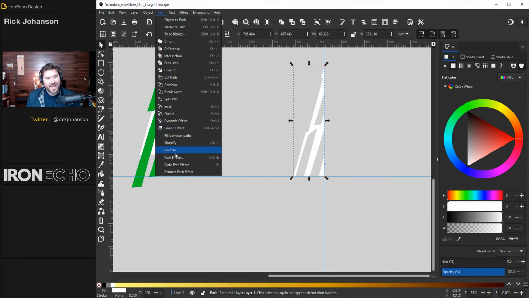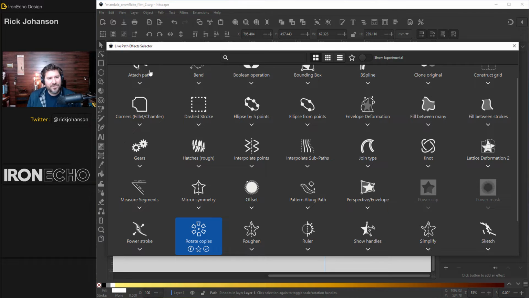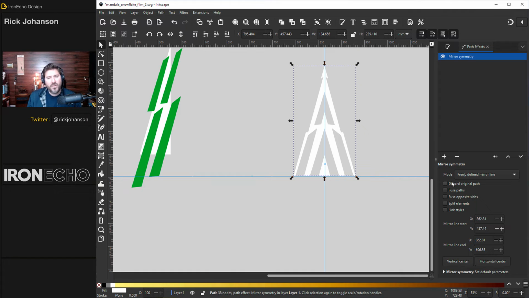Now go back to Path again and choose Path Effects. You'll see the sidebar opens up and it's blank because you have to push the plus. This will bring up the Live Path Effects Selector menu, and we want to first do Mirror Symmetry. The menu tends to change where things are laid out, so if you can't find it at all, type it up here in the search bar. We'll start with Mirror Symmetry. The default is Mode Freely Defined Mirror Line. Don't click anything else. This is what you want to see, but we're going to add another path effect.